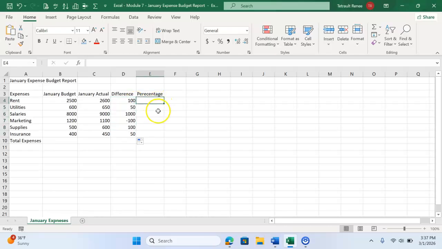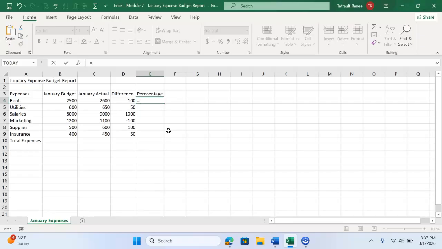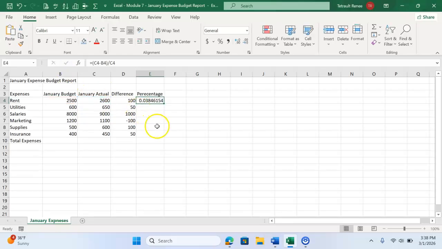Then you want to find the difference, the percentage. Well, how much did the actual increase by? So this one is a complex formula because it has two math operations. Still starts with equals, and we'll be using the order of operations because you want it to do what's inside the parentheses first. So you still want it to do the actual minus the budget. So open parentheses, C4 minus B4, close the parentheses, and then divide by the actual. And it should be 3%.